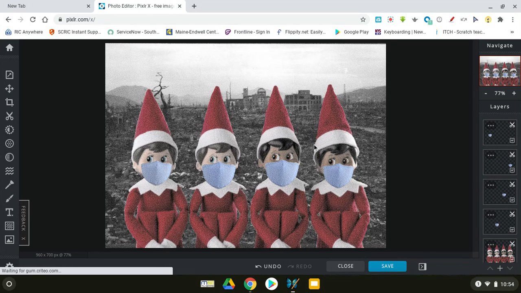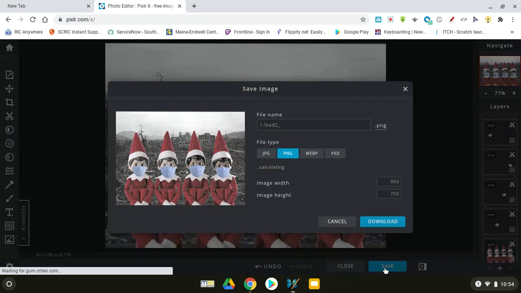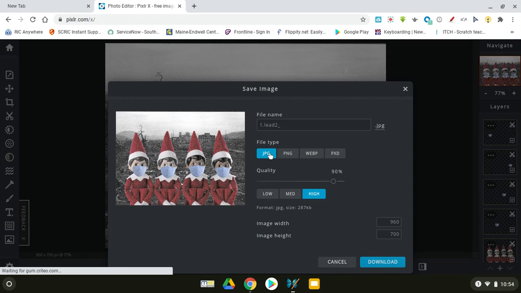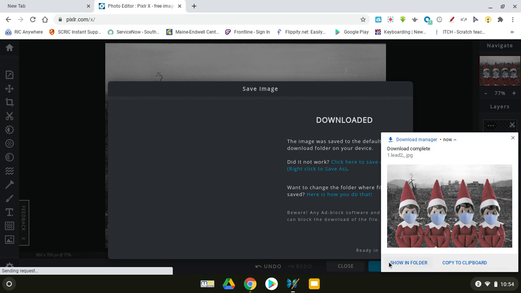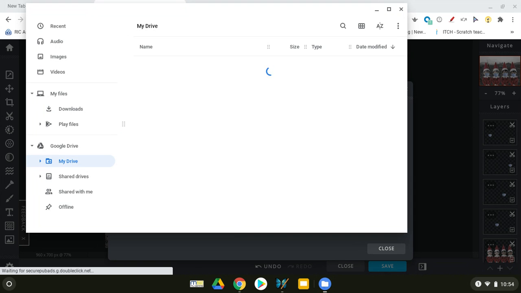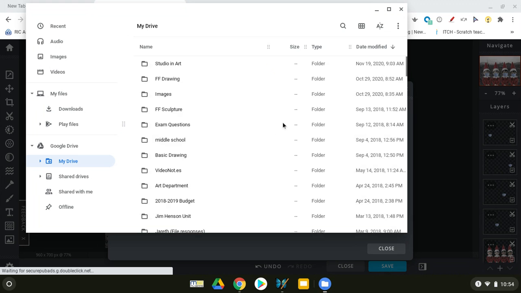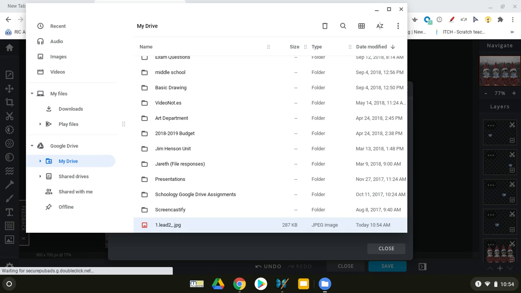So let's say I worked on this for a little bit and I want to save it. You're going to want to save it as a JPEG, and you're going to hit download and then show in folder, and it should bring up your Google Drive any second now and show you exactly where it's saved.